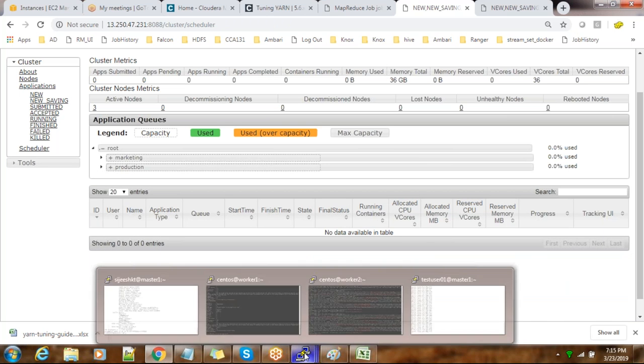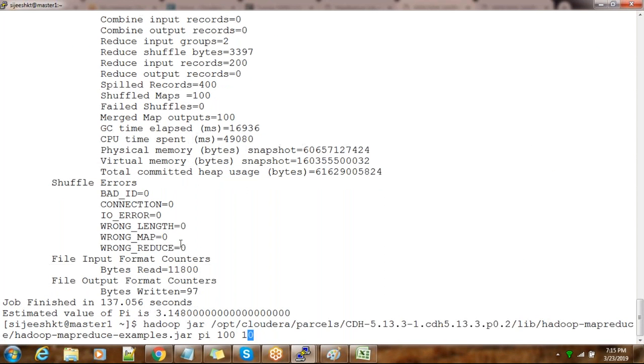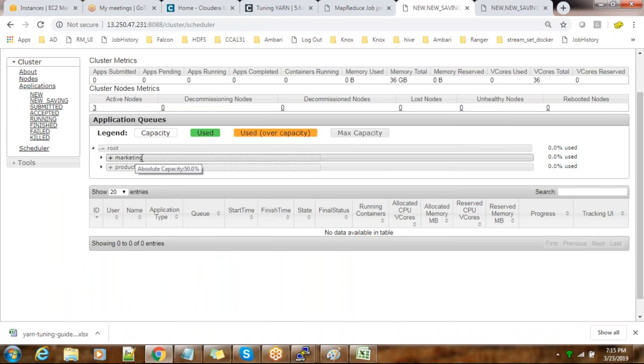So here I'll submit the same job, with the only difference being that I'll add the queue name. The way we add the queue name is with the hyphen D option: mapreduce.job.queuename equal to root.marketing.